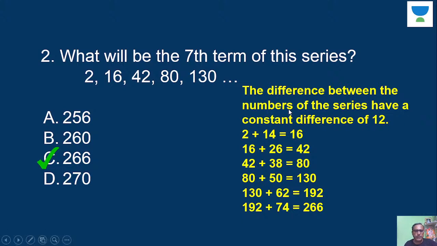The numbers of the series have a constant difference of 12. 2 plus 14 is 16. 16 plus 26, plus 12. 26 plus 42, 26 plus 12 is 38. 42 plus 38 is 80. 38 plus 12. So the answer will be 266.